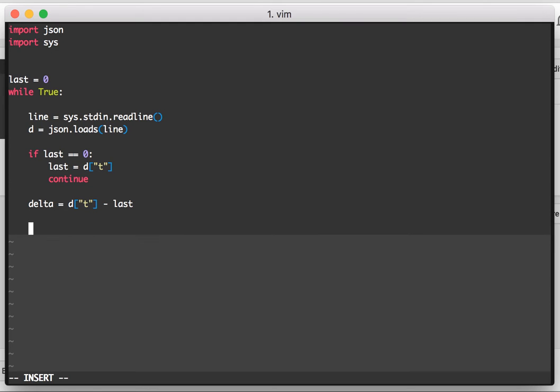So now this delta should work, so all we need to do is print it out into a message. Let's print this with some JSON, as always. So we'll keep the timestamp, and we will also output the delta. Finally, we need to remember to update the last message. So last here equals dt.